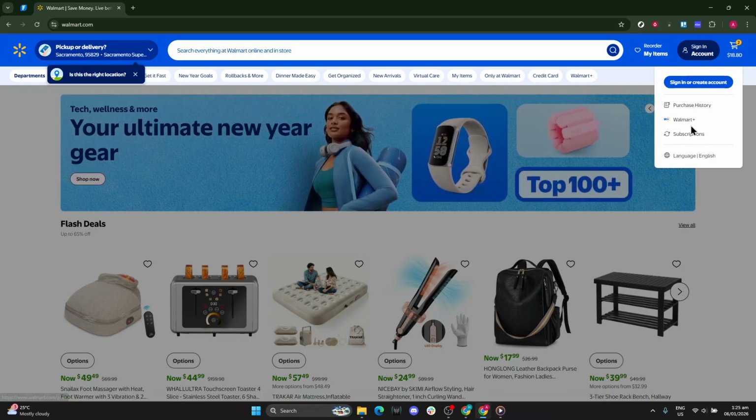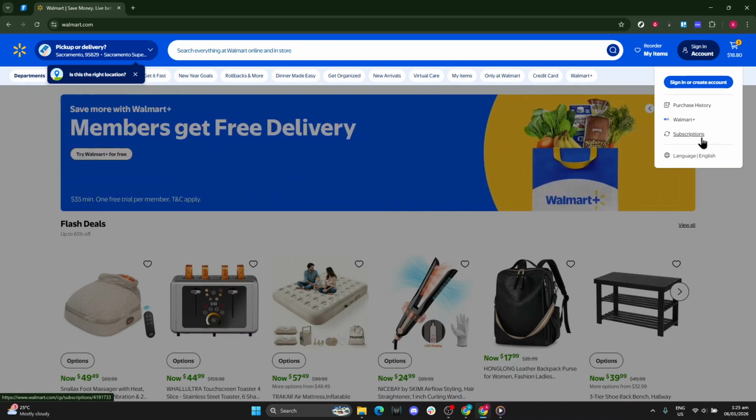Next, scroll all the way down. Many platforms group their billing and membership tools near the bottom of the account page, so don't worry if you don't see what you need right away. Use your mouse wheel or trackpad to keep going, and on mobile, just swipe until you reach the lower sections.